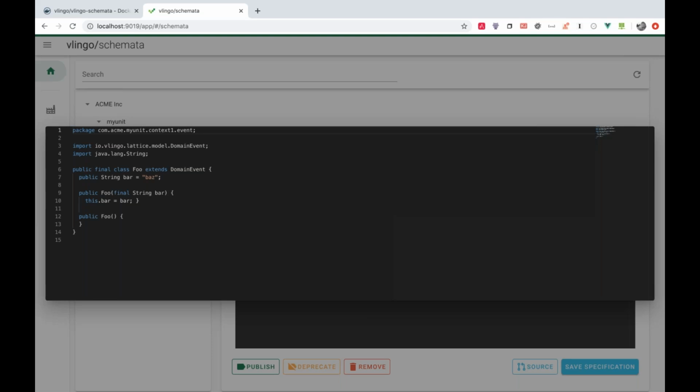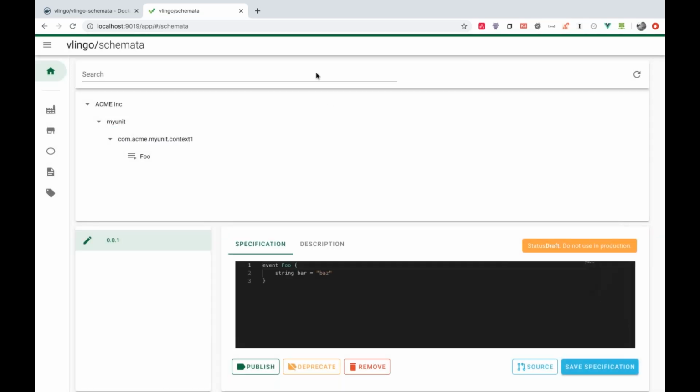Okay, now this is all very nice, but we don't want to have our developers log into the web UI and click around and copy code to their IDEs. I think that's not what we want to do. And this is why we created a Maven plugin that helps you to integrate your build processes with the schema registry.